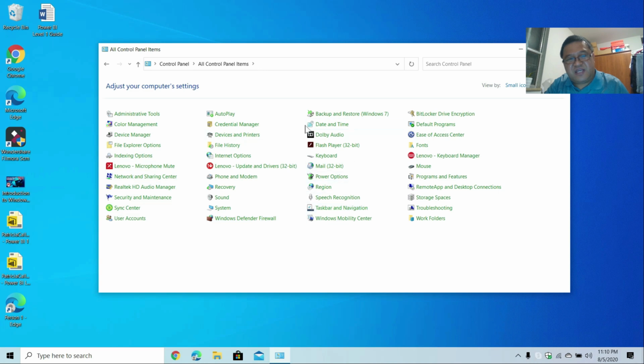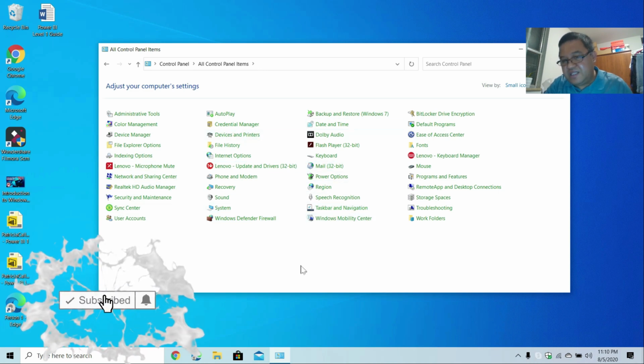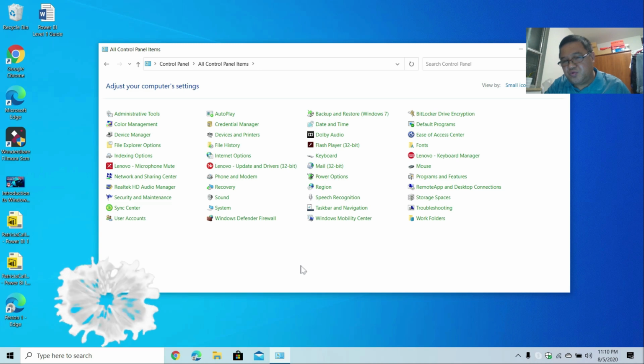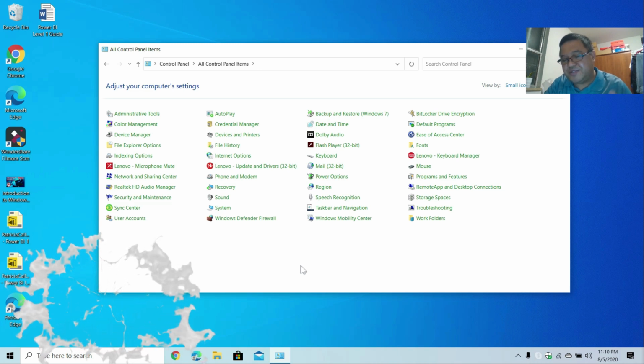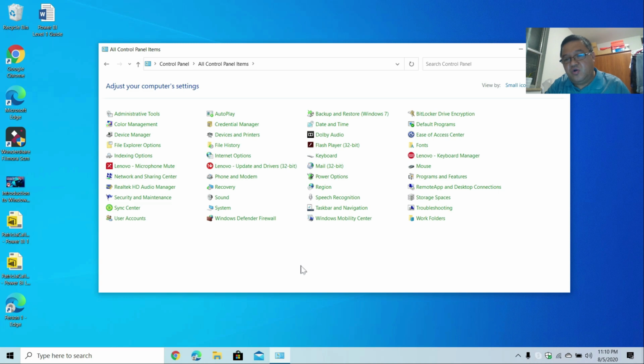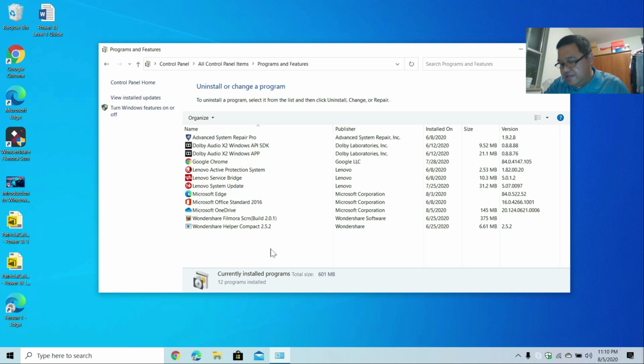So these are the different kinds of computer settings that you can use to uninstall or install any application, or to change the power. Basically, all the computer settings you can find in the control panel. The most used setting normally is this one, Programs and Features, which will show you the different kinds of applications that are installed in your computer.